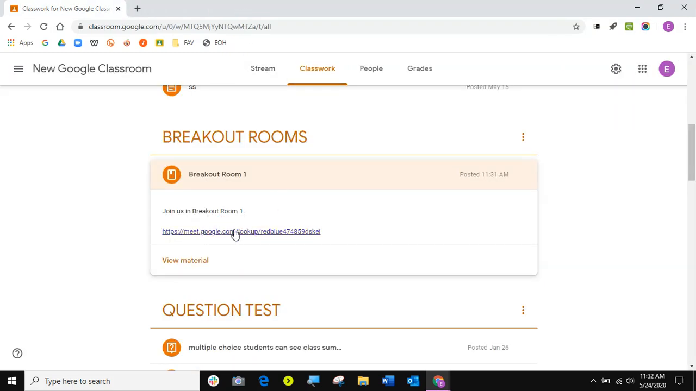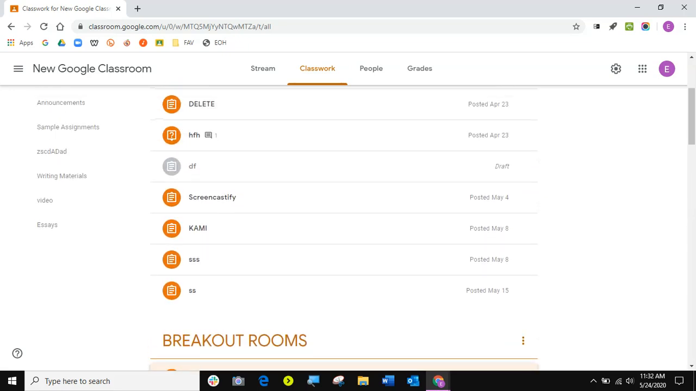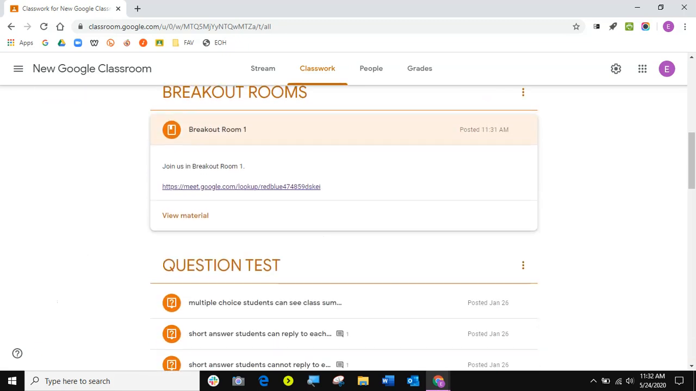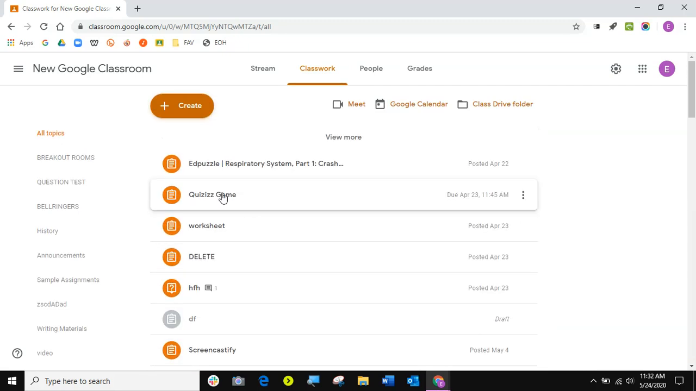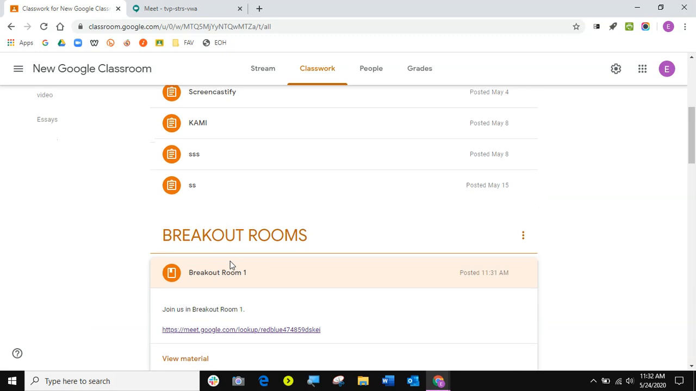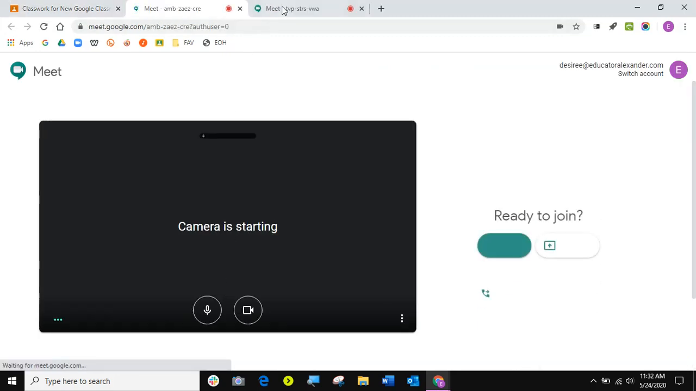So I will repeat this, breakout room 2, breakout room 3, just changing this back part to whatever I want. And then when it's time to actually have class and have the breakout rooms, I'm going to join all of the breakout rooms so they can all be open, and my students will be ready to go. So to join my original room, I'm going to come up here and join my original room.